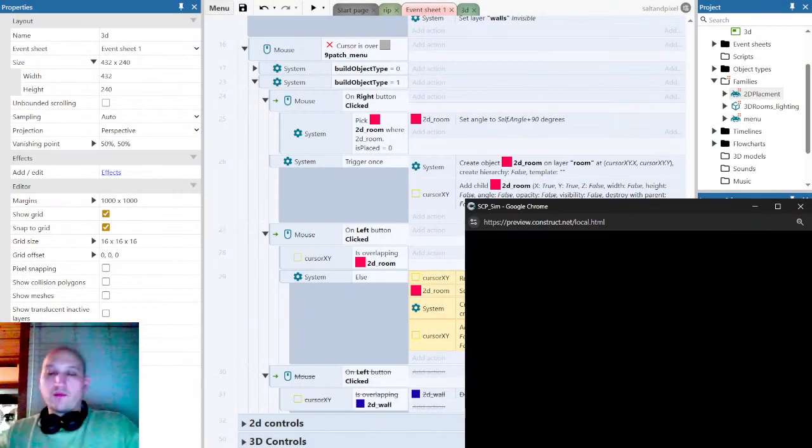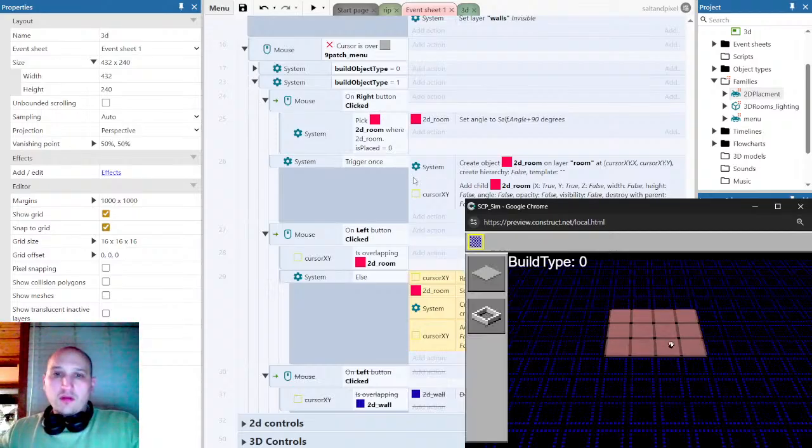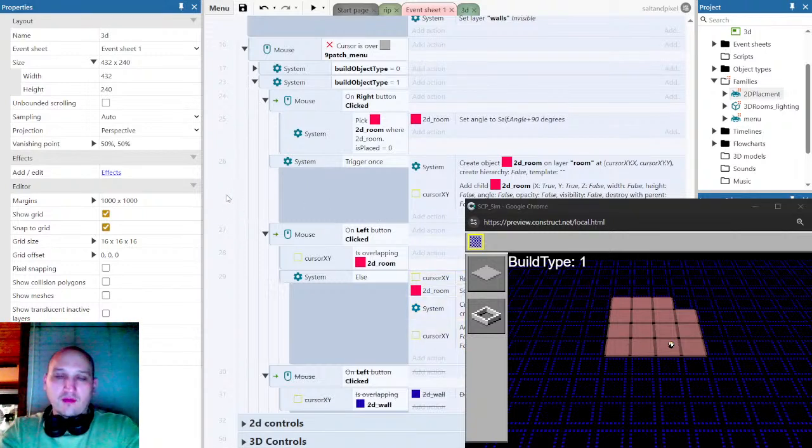Let's see if this will prevent me from putting down a room. Yeah, technically it's working. Okay, that actually worked, but it's not working the right way.